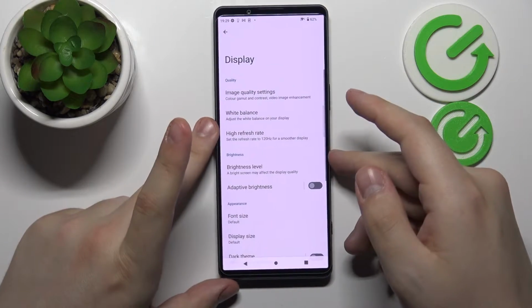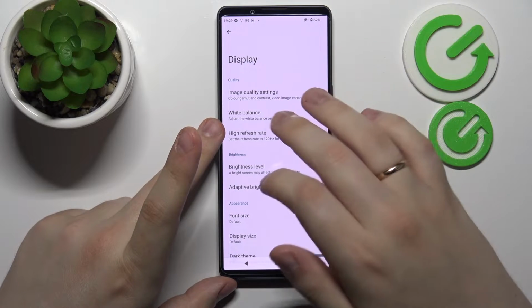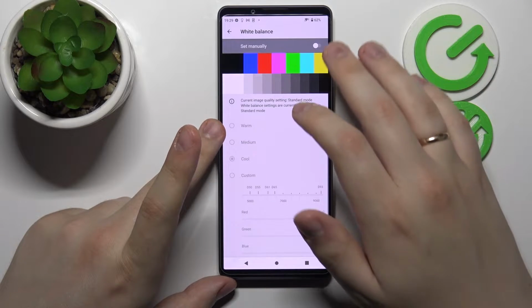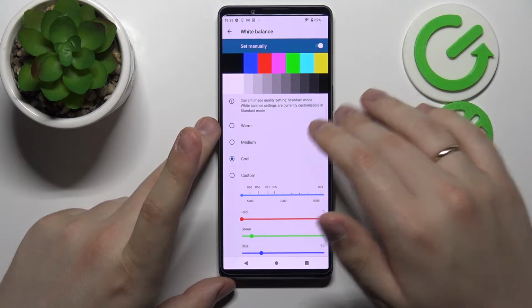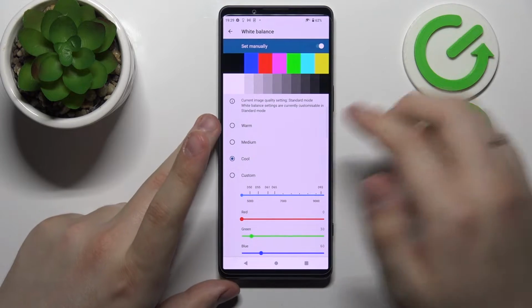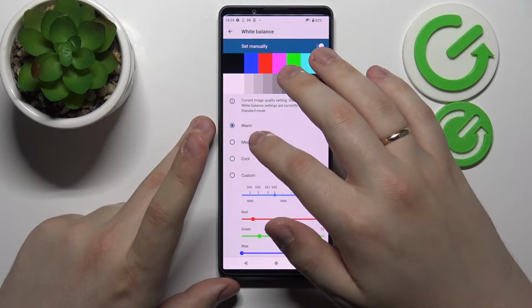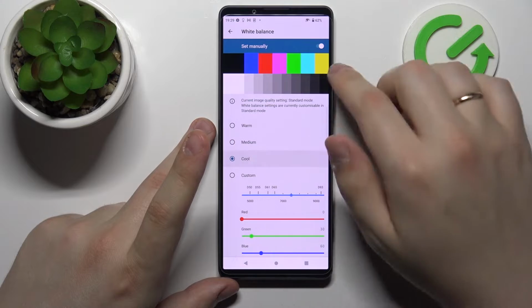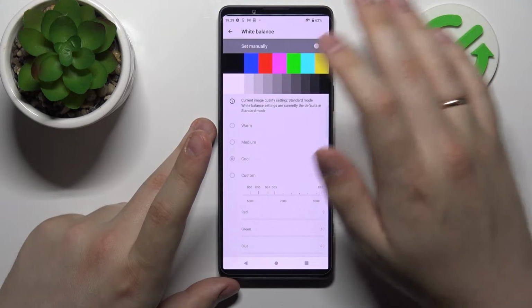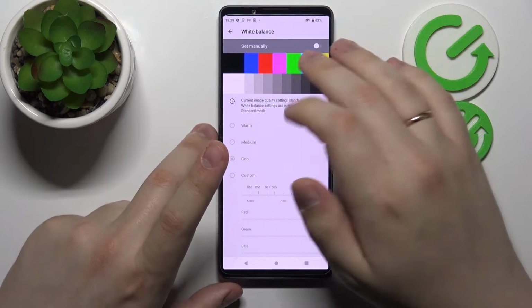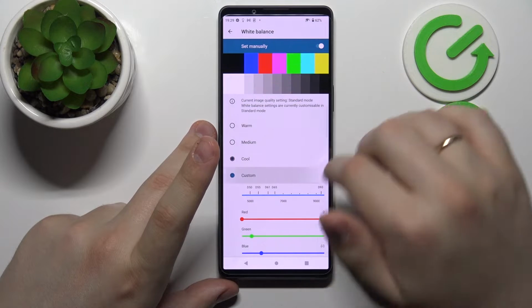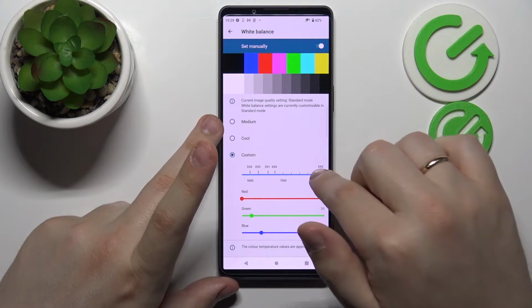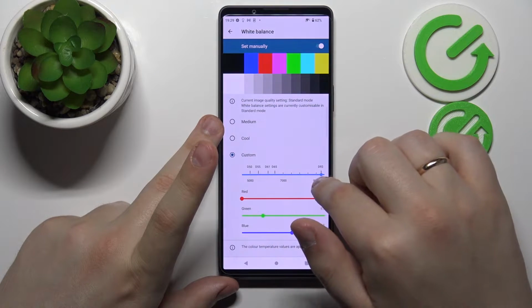The next configuration setting is called white balance, and as you could already guess, it allows you to regulate the white balance for the interface colors. There are three standard presets, which are warm, medium, or cool, and if you want to change the white balance, just don't forget to turn on the set manually toggle. Or you can always set a custom one and regulate it manually, just like so.